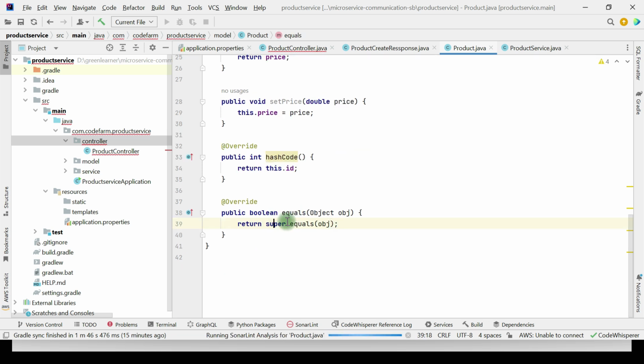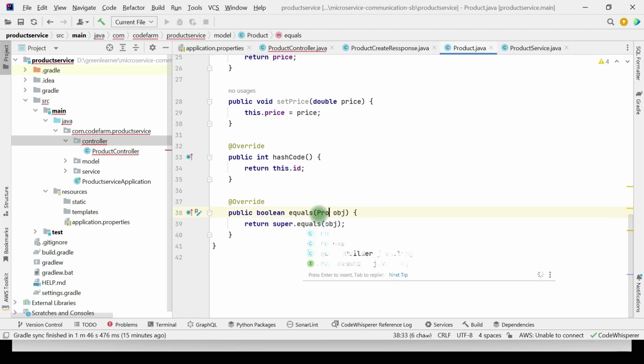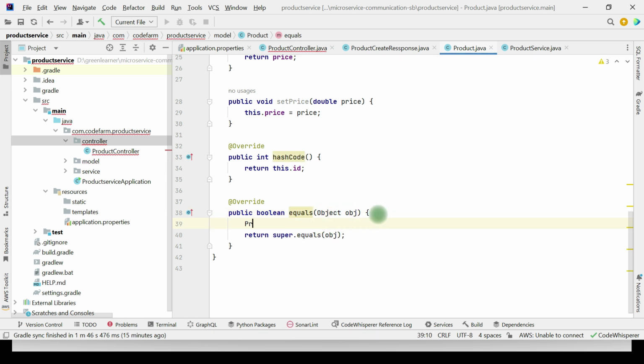Okay, so super dot equals, this is the object here, this is basically the product object actually. So but it will be having this one, so product prod equals obj. So I will typecast it.